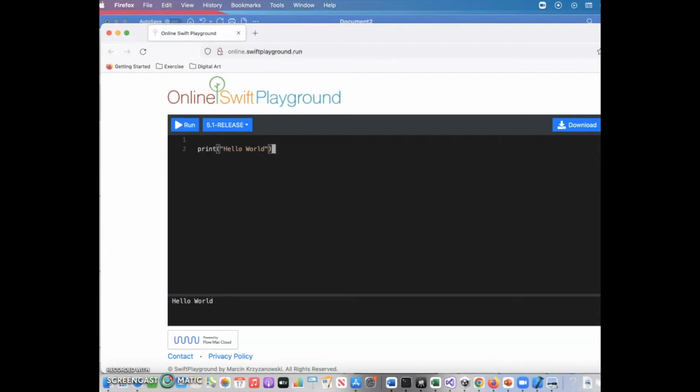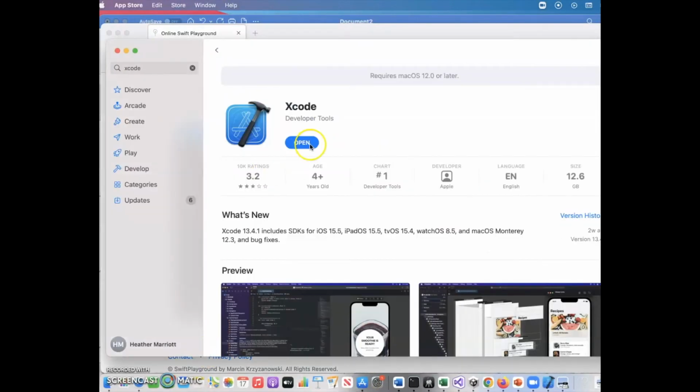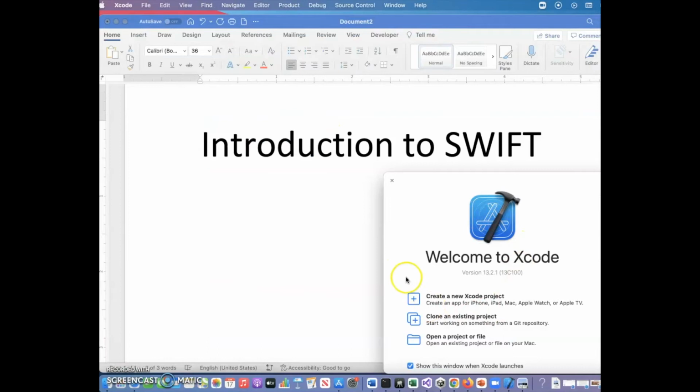If this is your first time on a Mac and you're not really sure if you have Xcode installed or not, I'd recommend going to the App Store and searching for Xcode, and it should look something like this. The ratings aren't very good for Xcode, but it really is the best tool if you're going to be doing development with apps using Swift. So go ahead and download that and open it. And when Xcode opens, it looks like this.